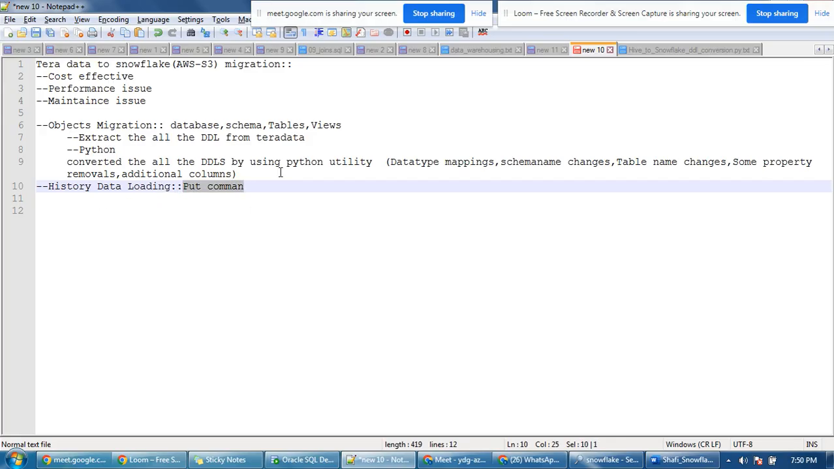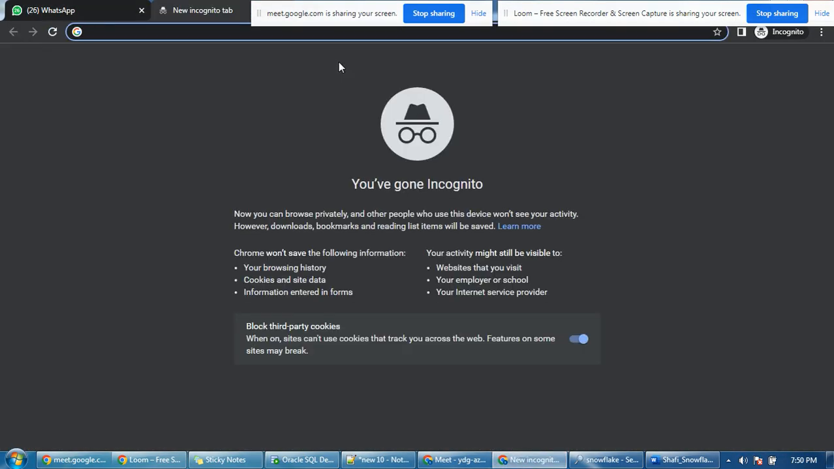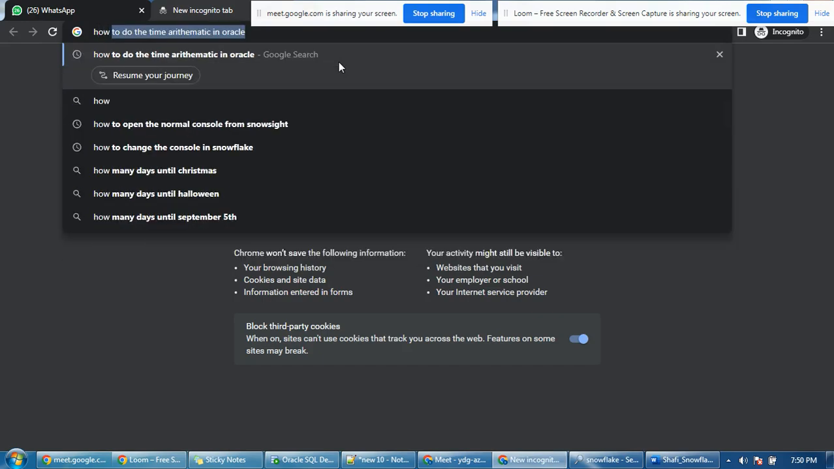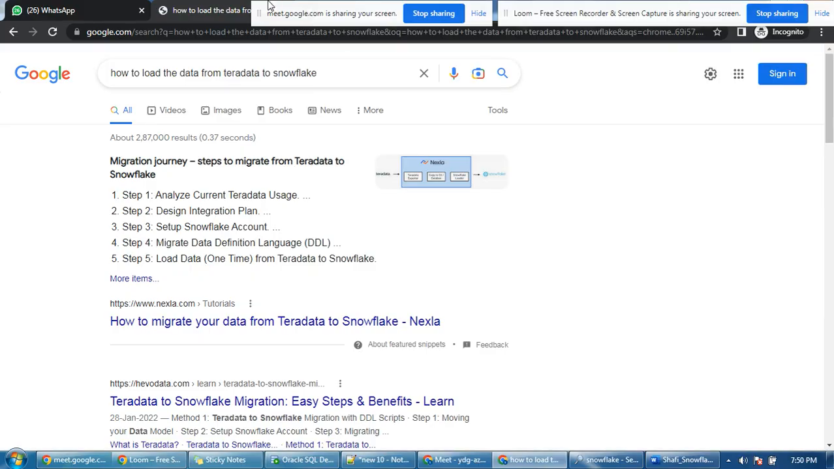Coming to this project, here you have done the data loading, the history data. How you loaded means you have extracted all the data from Teradata. How will you extract the data from Teradata? You can Google it: how to load the data from Teradata to Snowflake. We have so many ways, but you can also directly connect Teradata and Snowflake.